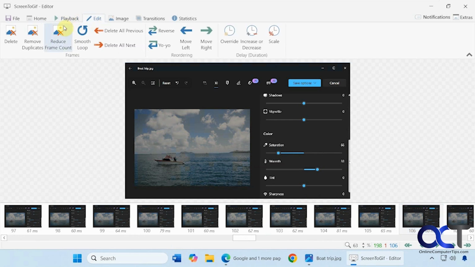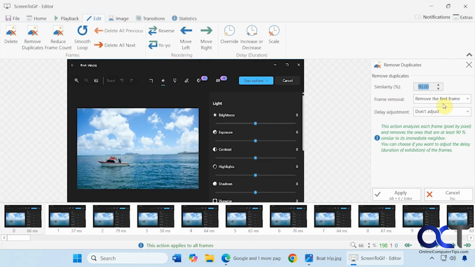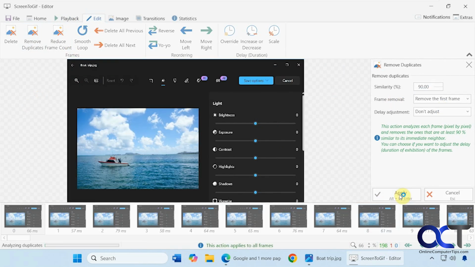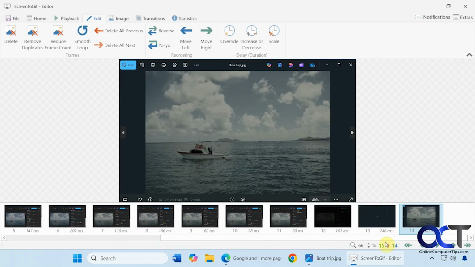And we have our edit options here if you want to remove duplicates. So if we click on remove duplicates, all right, so we have 198 frames here. So let's click on apply and see what it goes down to. All right, down to 15 frames. So that's quite a reduction. It might be too much, so you'll have to try it out and see how it works for you. Or try the reduce frame count instead.